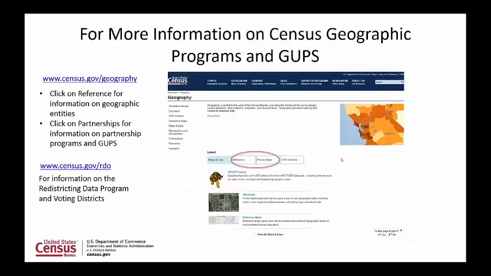I did want to point out, too, a couple URLs. If you have questions, I put up the one for the BAS and the Redistricting Data Office. But if you just go to census.gov and type in geography, it'll take you to our geography homepage, and you'll see links to all of those programs, LUCA.